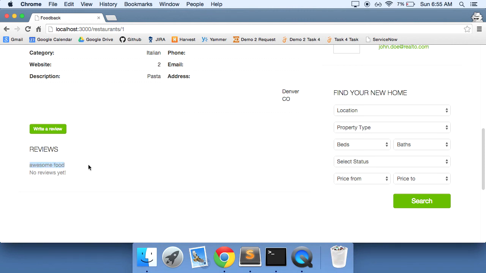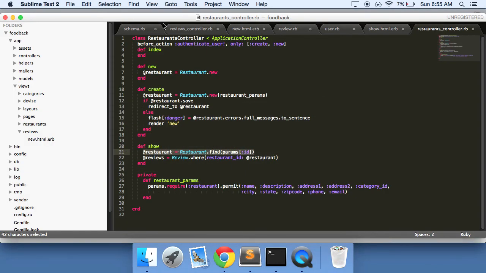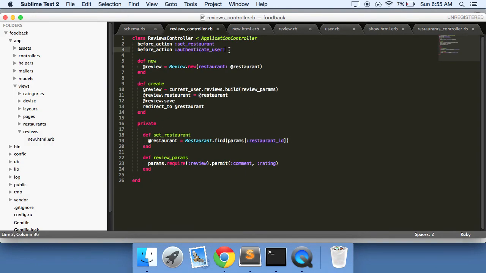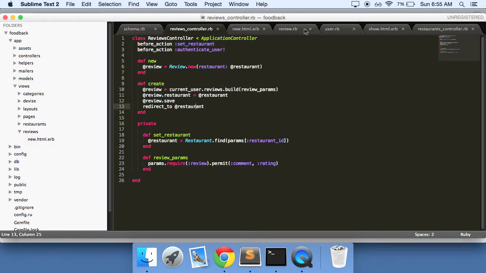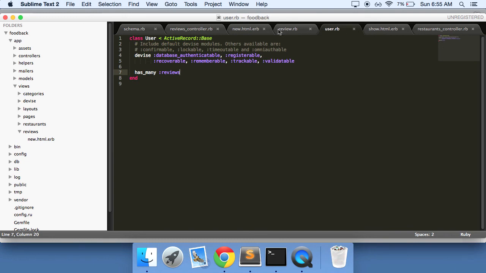That was our comment. So took a few different steps, but we essentially in our reviews controller authenticated the user, found the review, created a review and setting the restaurant ID to @restaurant, which is found down here, created it, set the user to the current user, set again that ID to the restaurant ID right here, saved it, redirect it to the show page here. And then we had to go through and create the relations in our models.